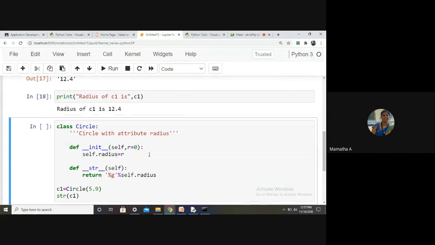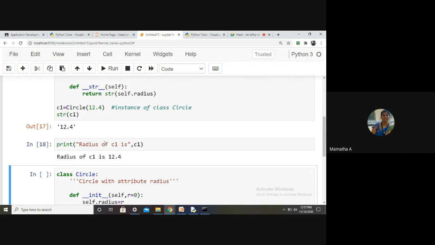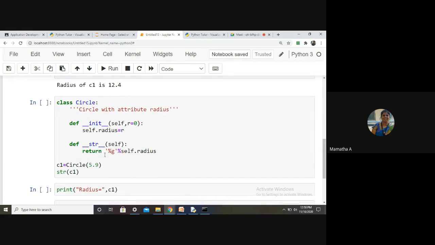Let us see what is the answer. Can you observe the answer here? Radius of C1 is 12.4. Now it never gave me the location. Why? Because when I tried to write the print statement, implicitly it invoked the method str. So some of you suggested that we convert it to str, right? The other way I would like to follow is using the string format operator.